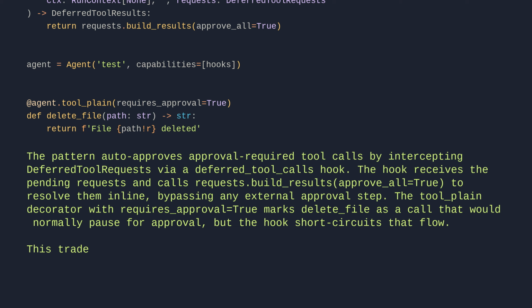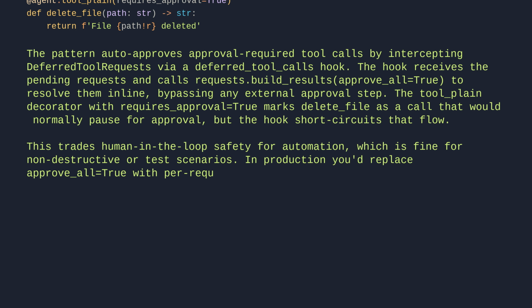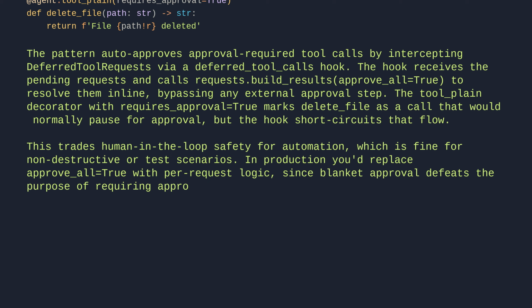This trades human-in-the-loop safety for automation, which is fine for non-destructive or test scenarios. In production, you'd replace approve_all=True with per-request logic, since blanket approval defeats the purpose of requiring approval in the first place. Let's break it down.